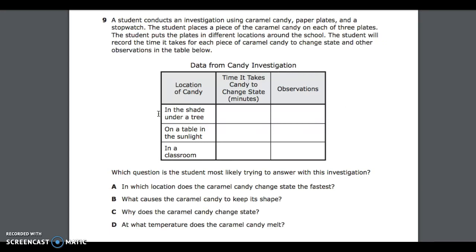Location of candy: in the shade under a tree, on a table in the sunlight, in a classroom. The time it takes candy to change state in minutes. Observations. Which question is the student most likely trying to answer with this investigation? In which location does the caramel candy change state the fastest? What causes the caramel candy to keep its shape? Why does the caramel candy change state? At what temperature does the caramel candy melt?